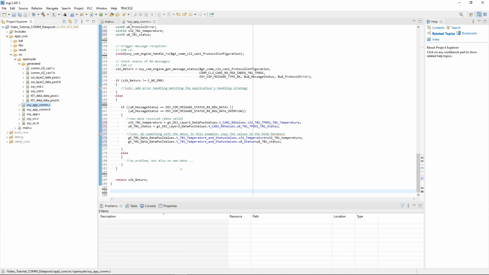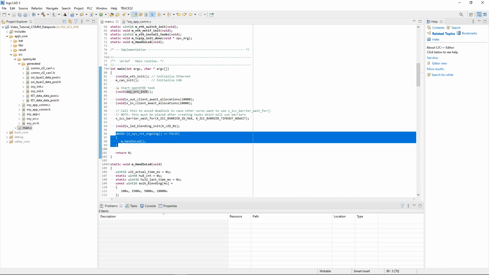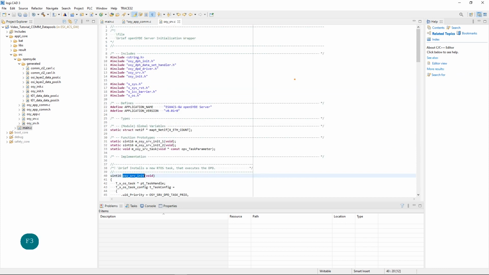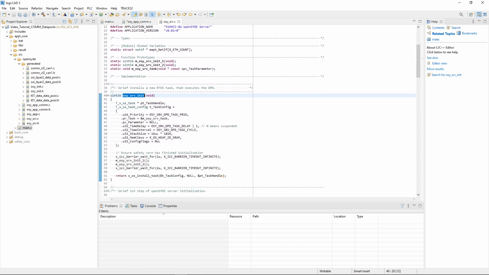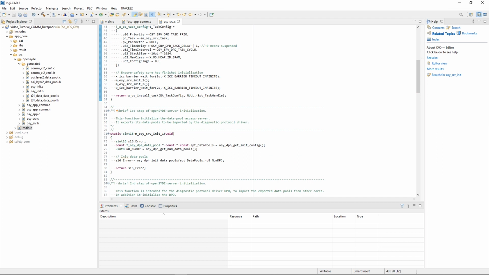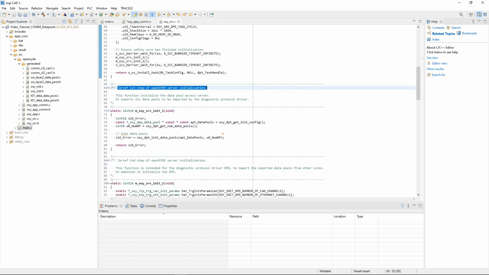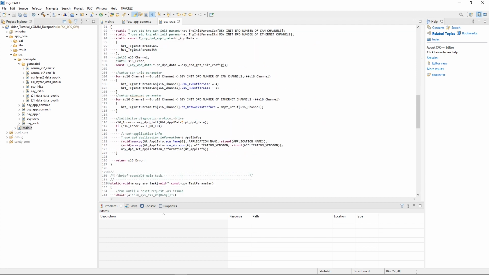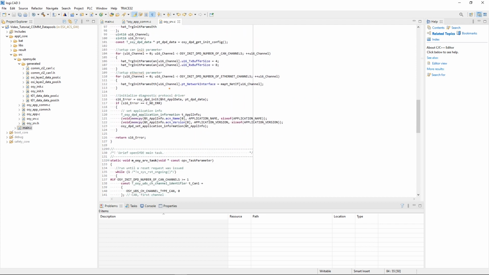We must now ensure that this code of OSI app COMM is called cyclically. In the main routine, we see the start of the openSYDE task. This consists of several initialization steps, as in the example of the TSP of the ESX4CSGW. We place the call to our initialization after the initialization of the diagnostic protocol driver.